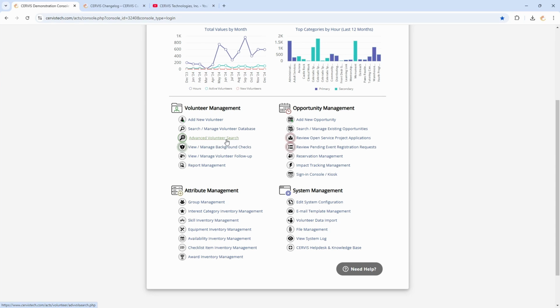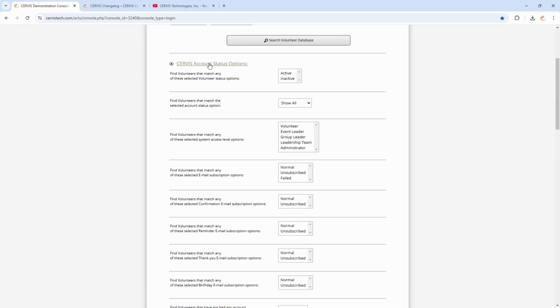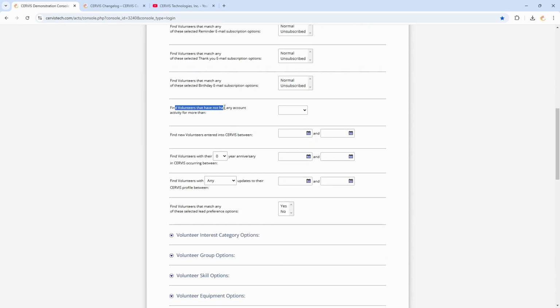And then what do you do with those volunteers that you've identified? So in the volunteer database, if we go into advanced volunteer search, there are a couple of particular searches that I want to point out. Under the account status options at the top, there is an item to search for volunteers that have not had any account activity for more than X number of months. So if you want to find a volunteer that hasn't logged in or signed up for an event or participated within a certain number of months, that's essentially what this search identifies.